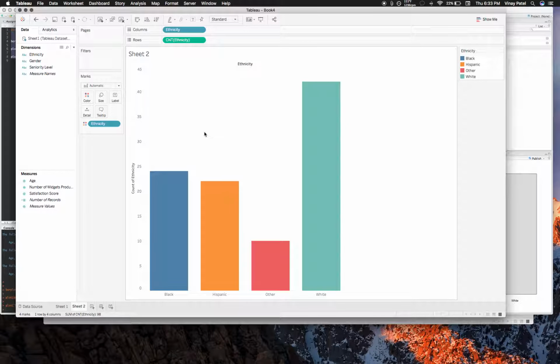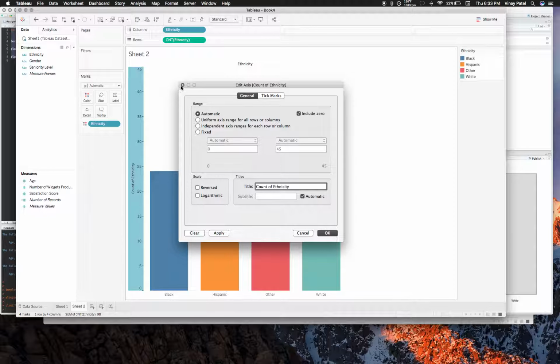If you want to make it look like it is in R, we can manipulate how these progress, so you can make it from 0 to 10, 0 to 2, so whatever increments you want it to progress in. And that can all be edited within this menu right here.